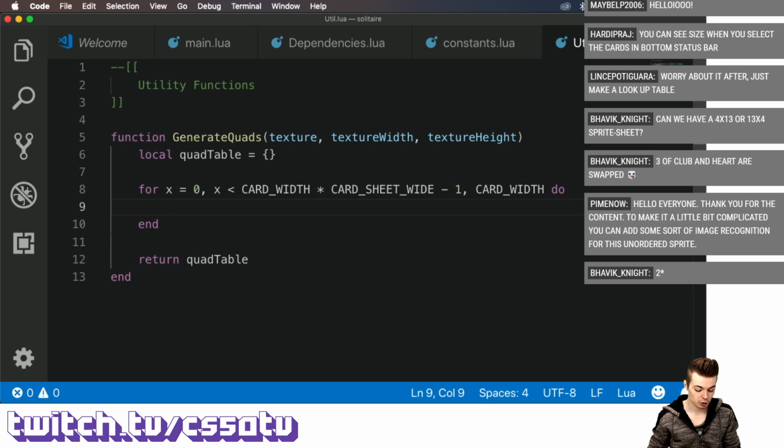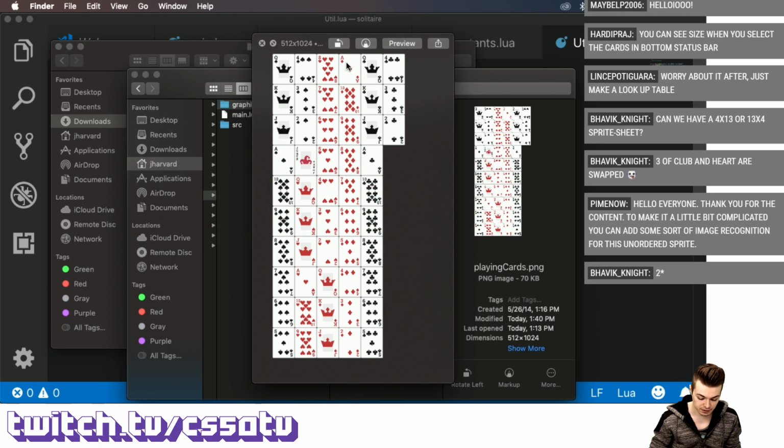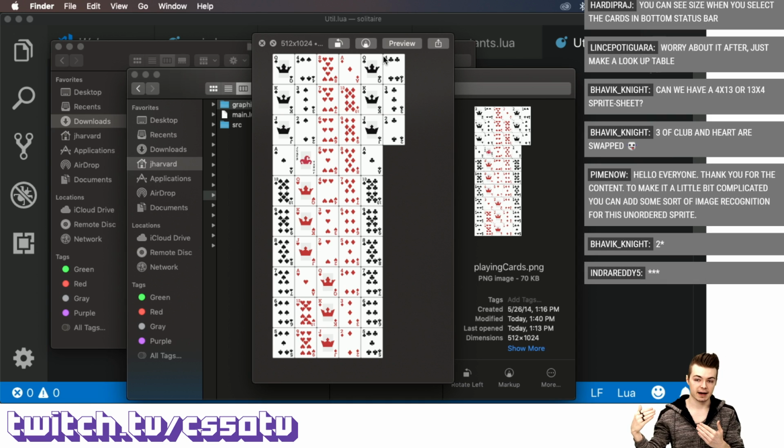So basically, this is a for loop. It's just saying start x at 0, go up until x is less than the card width times the number of cards wide, minus 1. So it'll take into consideration all of these cards minus 1 because we don't care about going past this offset here. We only worry about going up until the left edge of this card because we're going to calculate the width and the height. We're going to add the width and the height to that.